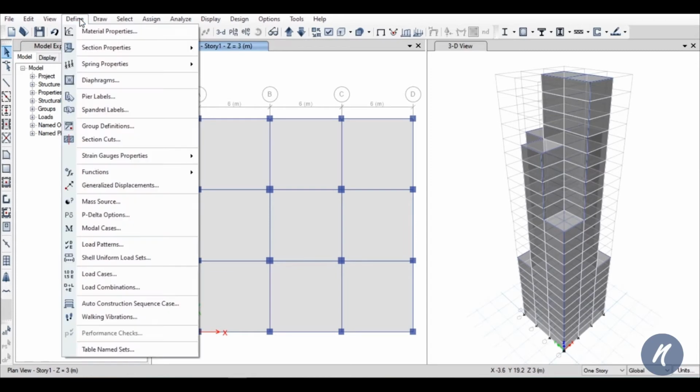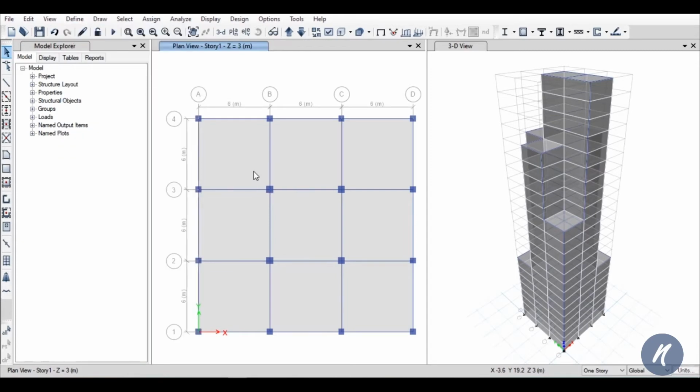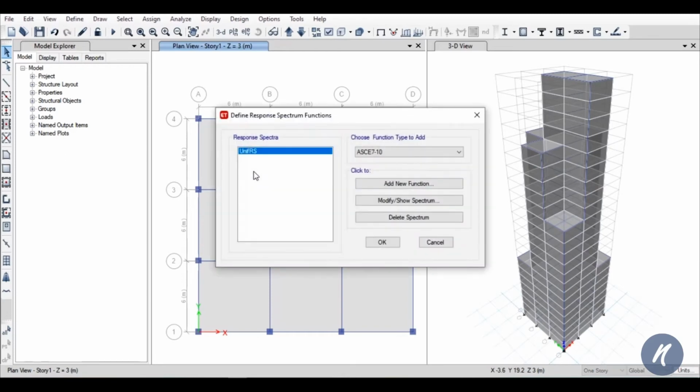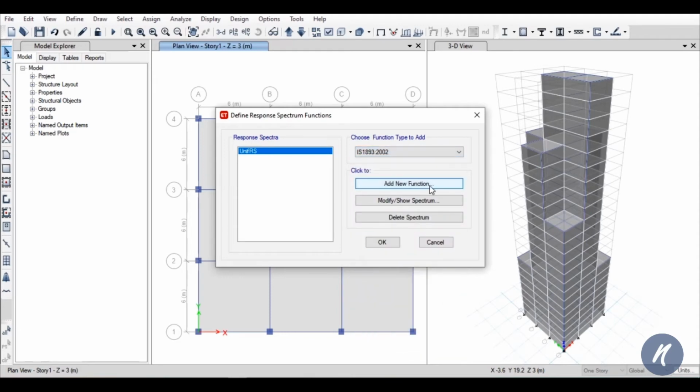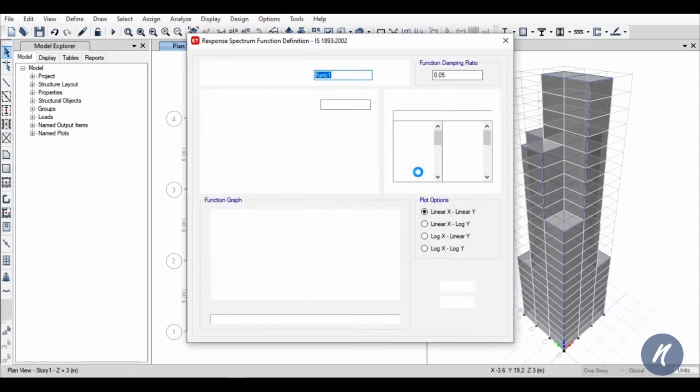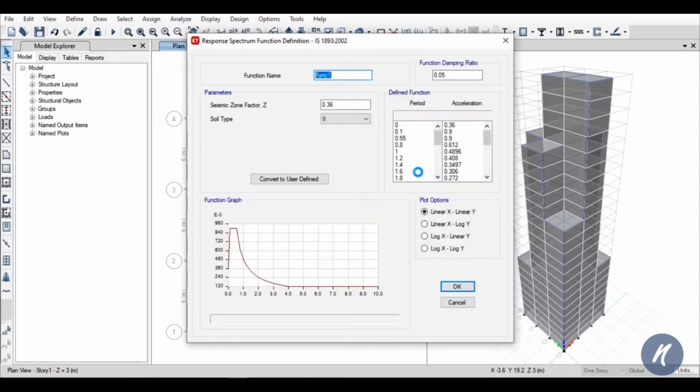Again, we will go to the define functions and response spectrum. Now we will choose our function type IS 1893-2002 to add new function. We will change the name to response spectrum.